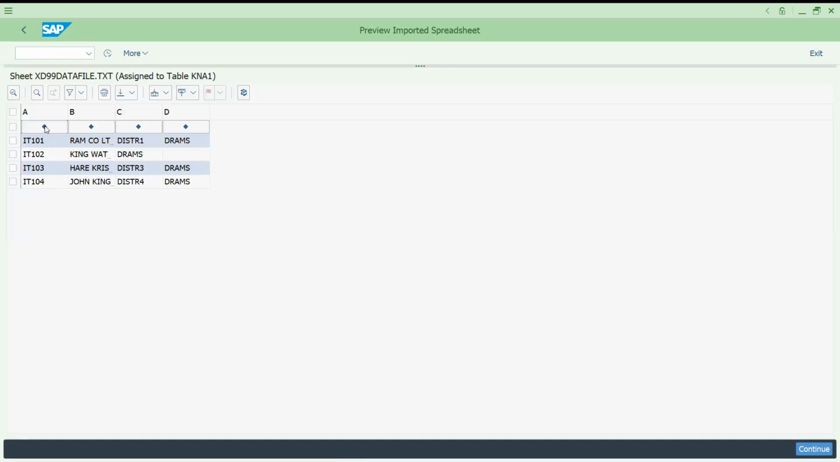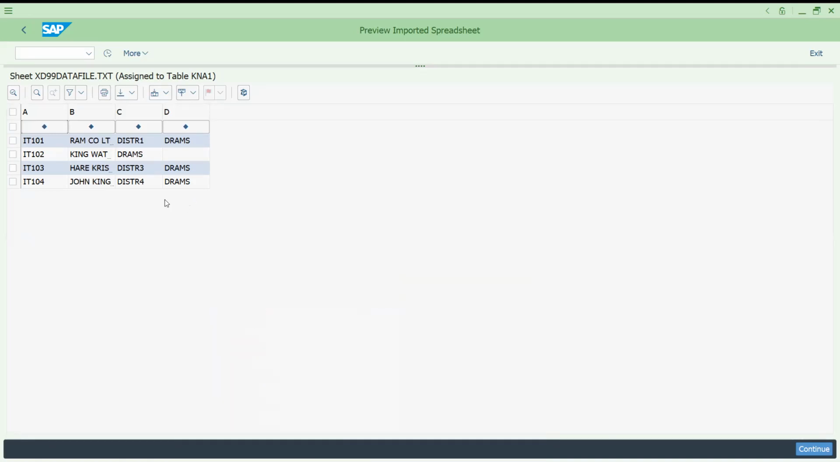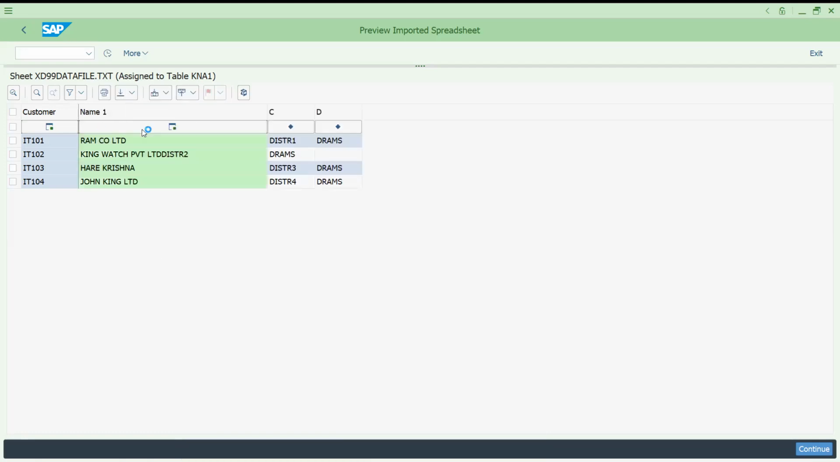So if you click this one, this is for Kunnar, this is for your customer. Okay. So let's try to do this. You have to map this. This box will come, it is mapped. Sometimes the system automatically recognizes this field versus your data file. If it is not recognized, you tell it directly this is what I wanted. This is for name one. Okay. So what is this?